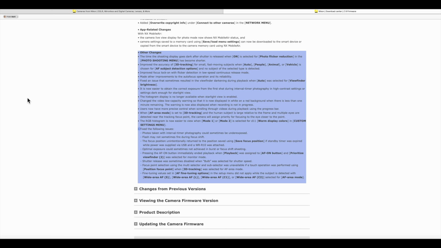Again, something I can't wait to try out. The RGB histogram is now easier to view when Mode 1 or Mode 2 is selected for D11. Warm display colors in custom settings menu. And there's a few fixes here. Photos taken with interval timer photography could sometimes be underexposed.